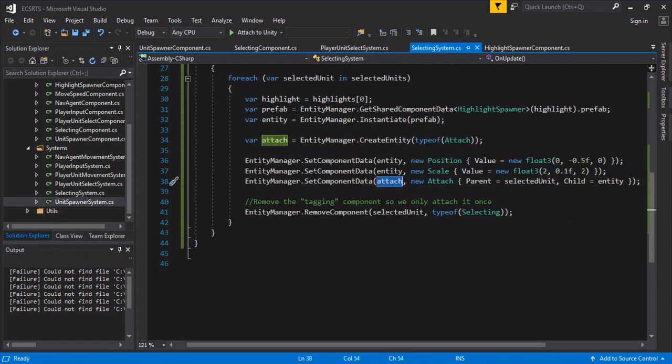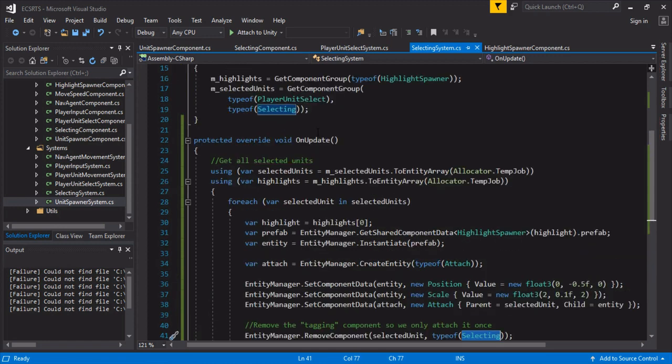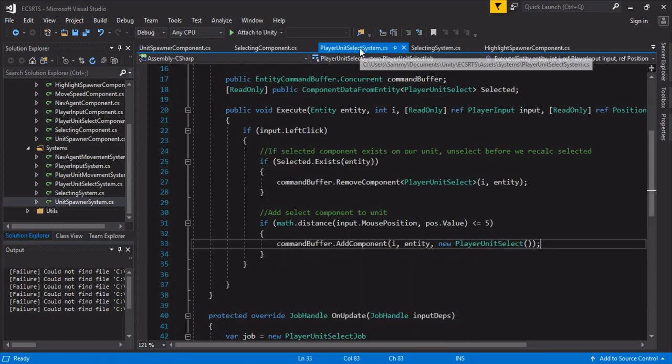So here's this attach that we just made, and in here, parent is our selected unit, child is our entity. And then at the end, we remove the selecting from our selected unit, so it only ever runs once. Okay, so now the final thing to do before we can test this is we need to add our selecting when we're in the process of actually selecting a unit for the first time.